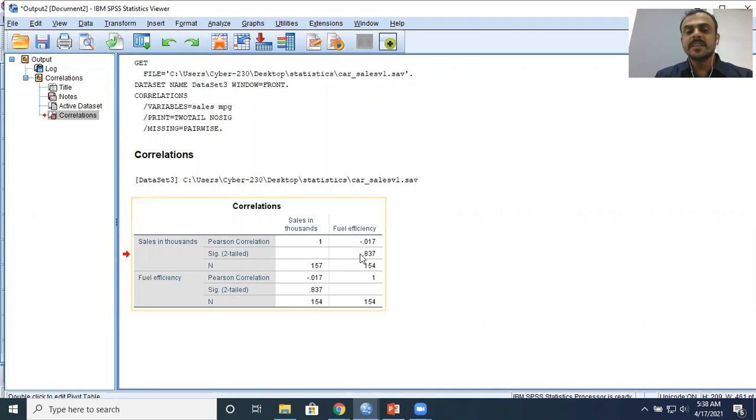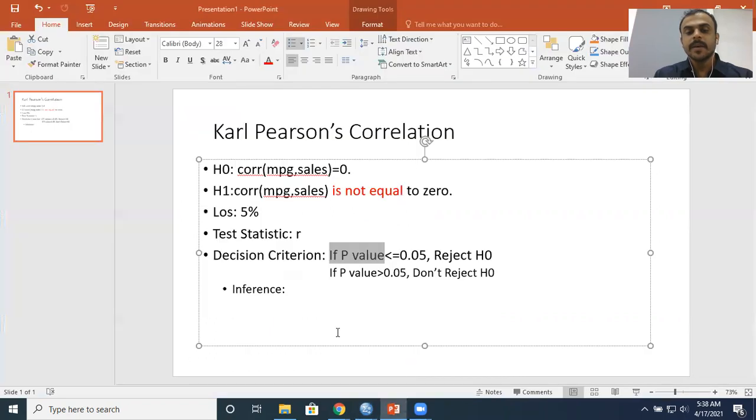I'm very interested in the significance value here. Let me just double click and draw your attention to this value, which is 0.837. Let me come back to my PowerPoint presentation, and you can see here the p-value of 0.837. It is not this; let me look at the second case. 0.837 is clearly greater than 0.05. So I will not reject my H0.